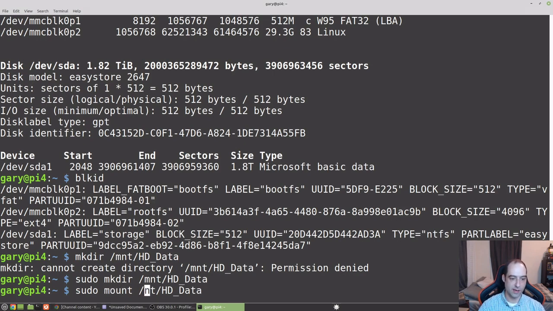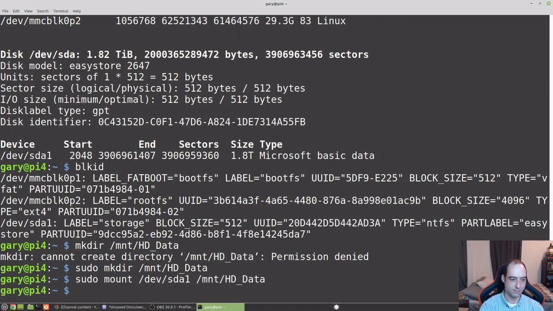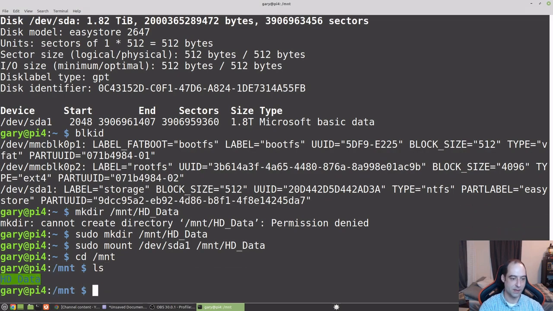Sudo mount, what do I want to mount? /dev/sda1, and I want to mount that to /mnt/hd data. All right, now if I switch to the mnt directory, I see I do have the hd data.